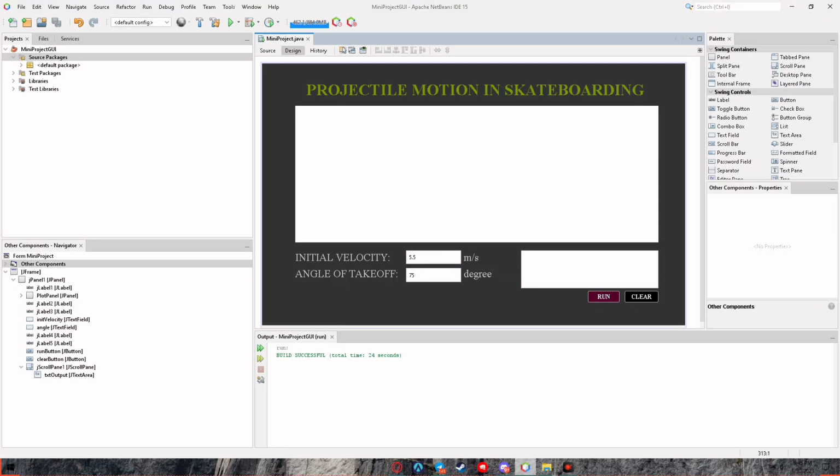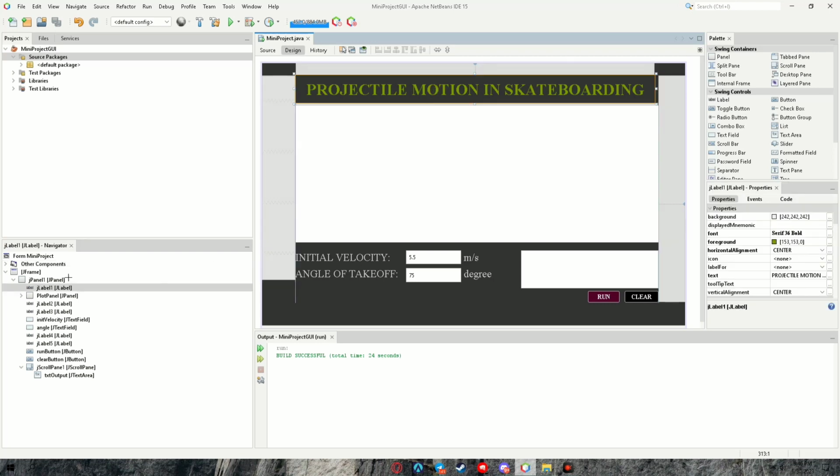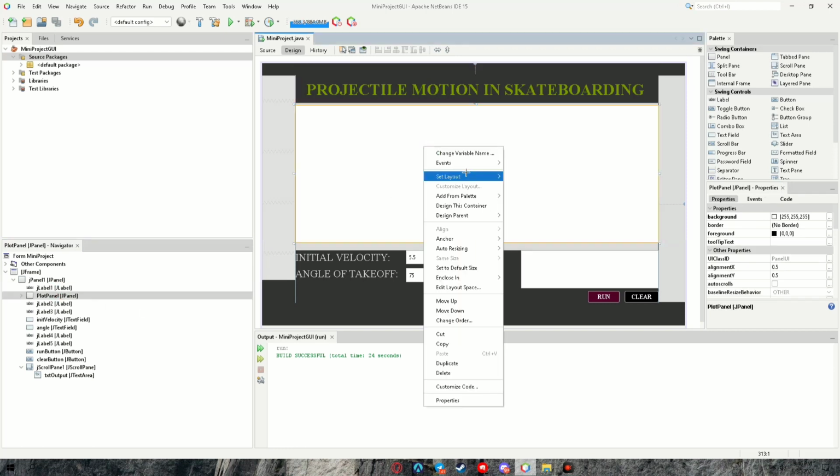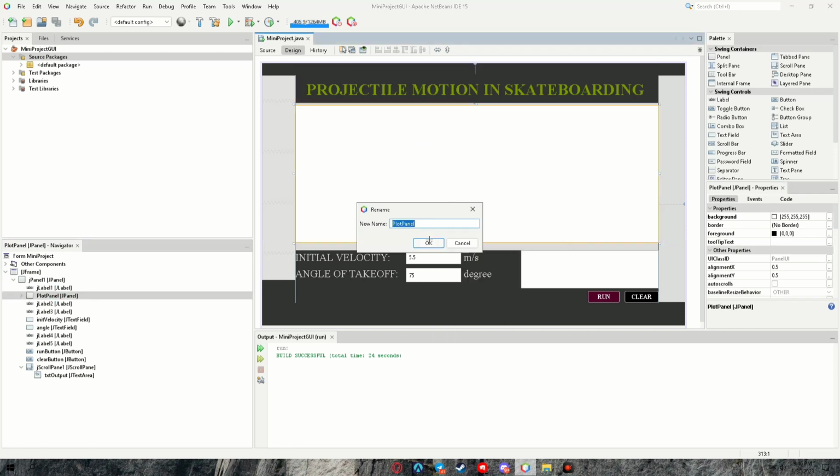This is the program that I did under the title of Projectile Motion in Skateboarding. I'm going to look through one by one all of the components and their names. The title label here is a JLabel. The panel, I name it as plot panel. The spelling has to be precise as Java is case sensitive.